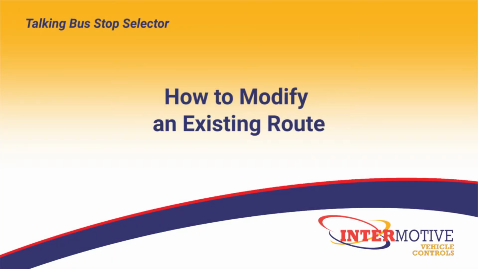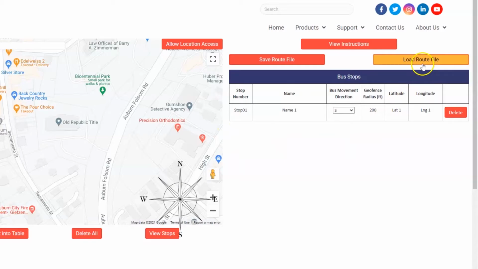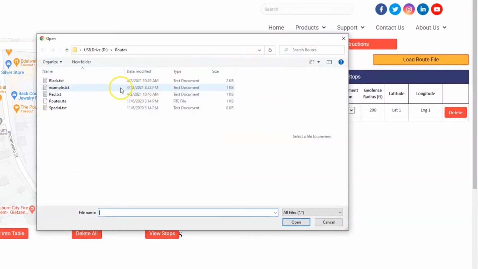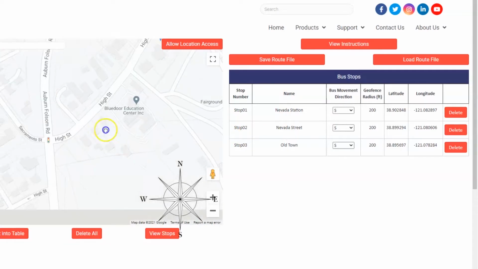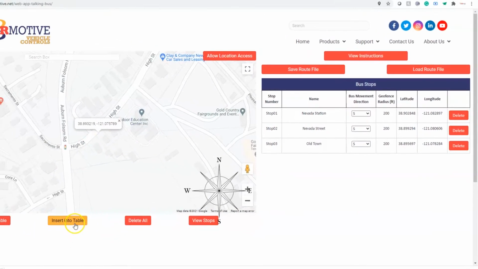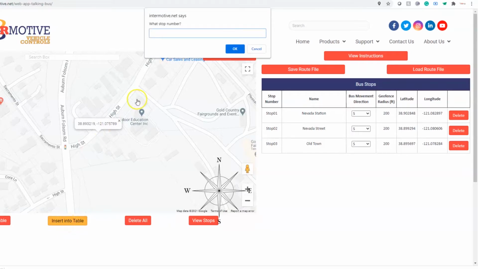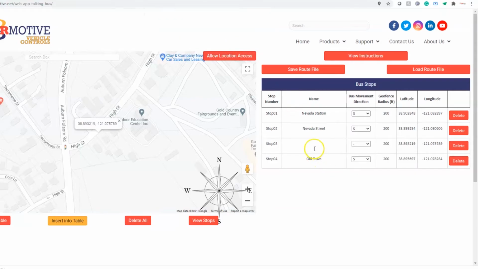How to modify an existing route. Click on Load Route File and select a saved route from your SD card in the Routes folder. Once the route loads, it will show the stops on the table. Let's say you want to add a stop in between stops 2 and 3. Select your location on the map, and then click on Insert into Table. It will ask what number this new stop will be. We'll type 3. It will be added in as stop 3, and you'll see the other stop move down.